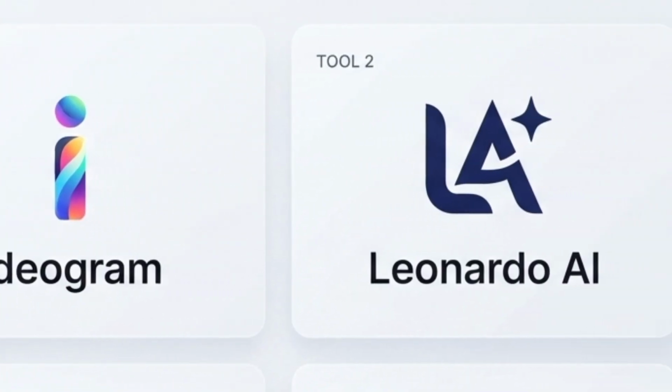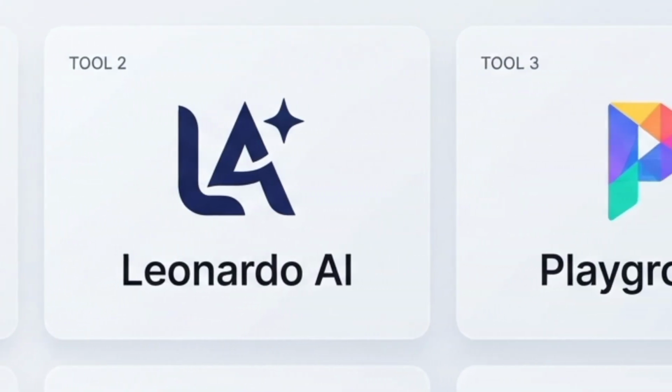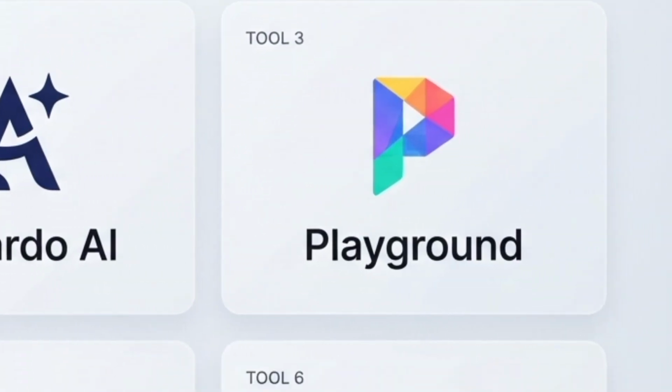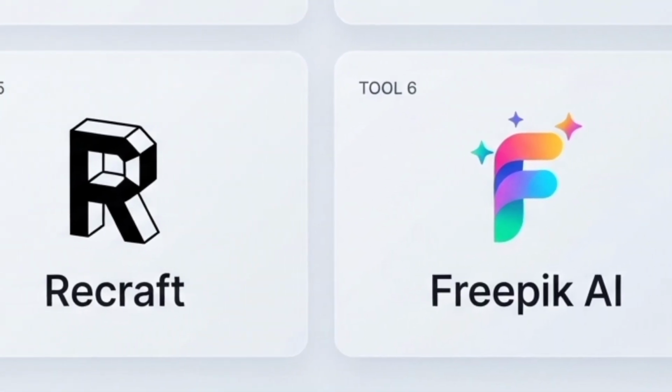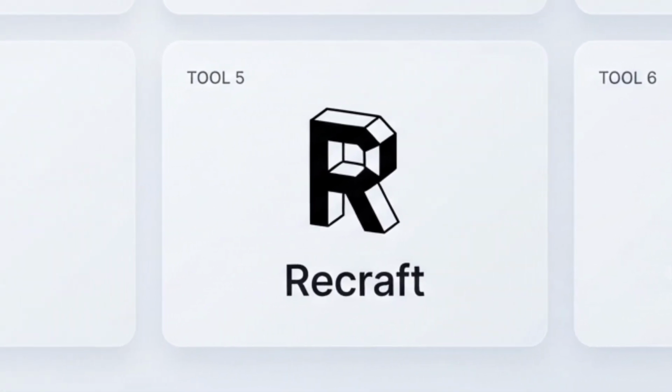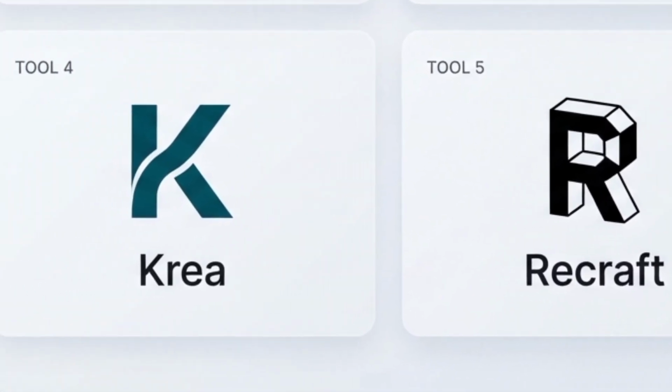What if you could turn a simple sentence into a professional image in seconds? Today, I'm showing you 6 AI tools that can turn your ideas into stunning visuals.